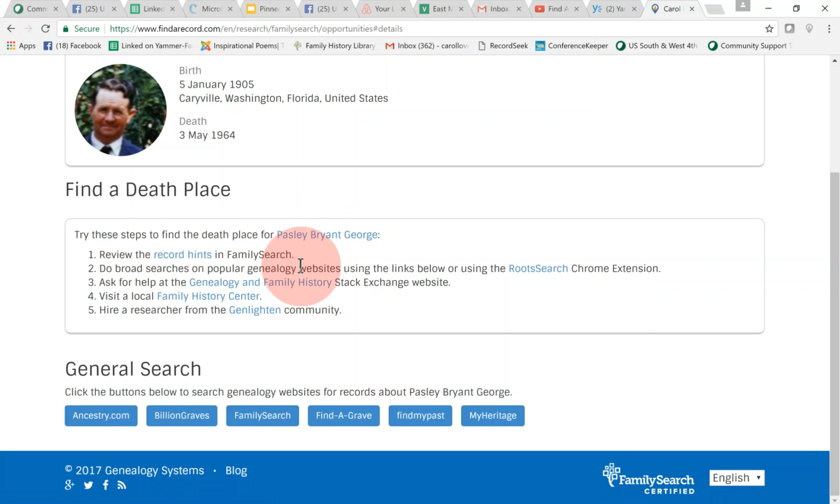There's record hints sometimes in FamilySearch. You could ask for help. You can visit your local Family History Center, and then you can also hire a researcher from this Genealogy.